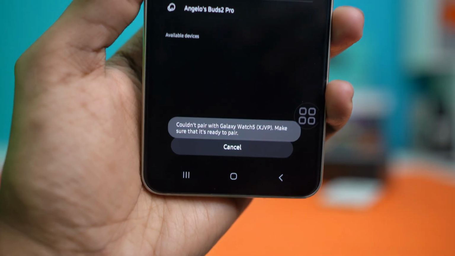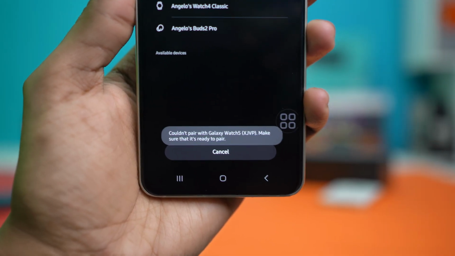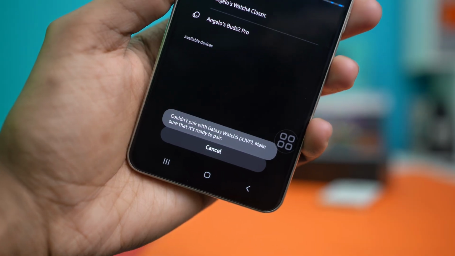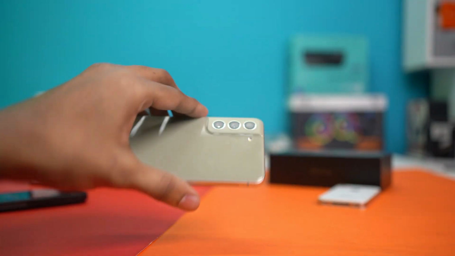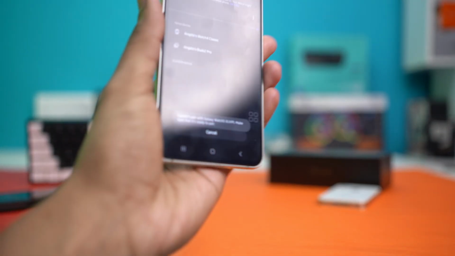If you're facing the couldn't pair issue on your Samsung phone, then this video is for you. This problem can sometimes happen because of incompatibility or some glitch in your phone's software. I'll show you all the fixes you need to get this fixed, so let's get into it.